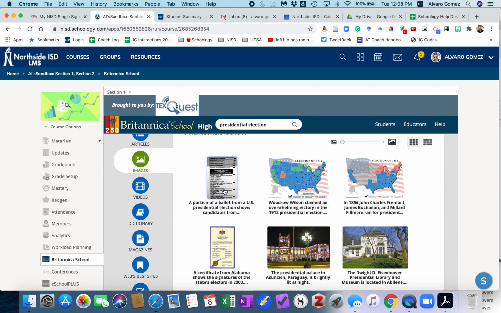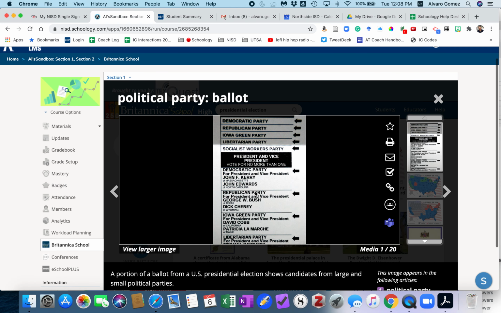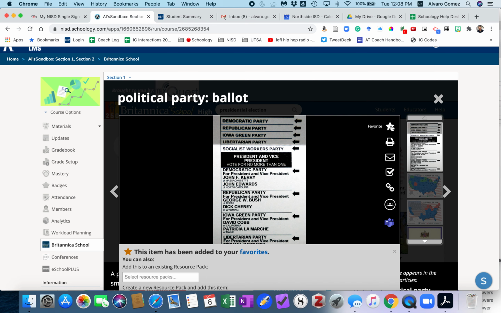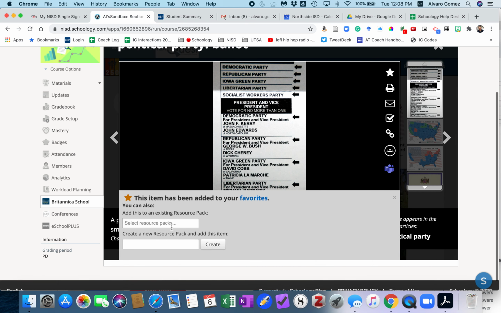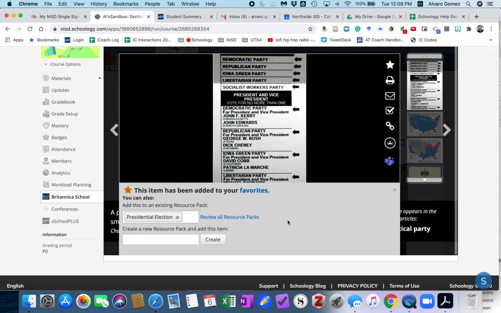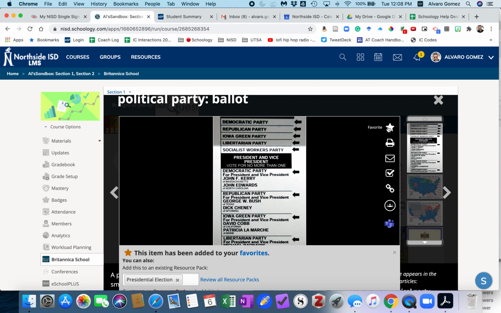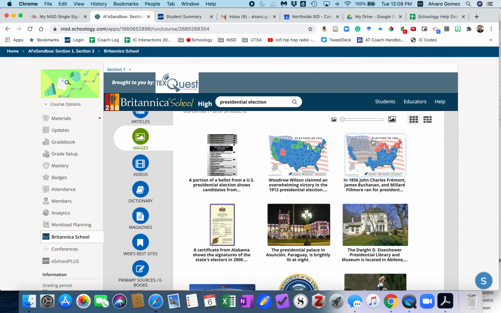Okay, so let's say I wanted this picture right here, a portion of the ballot. So I'm going to click on it. I kind of look at it and think, okay, yeah, this is pretty good. So again, I'm going to star it as a favorite, and then I'm going to put it in my presidential election resource pack. And then, okay, that's it for that. I'm going to close this out, and then the video.